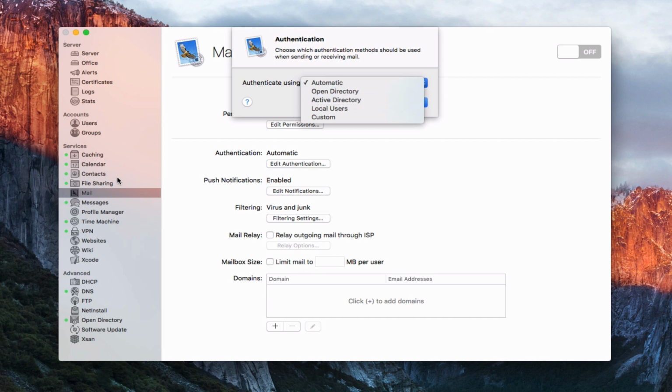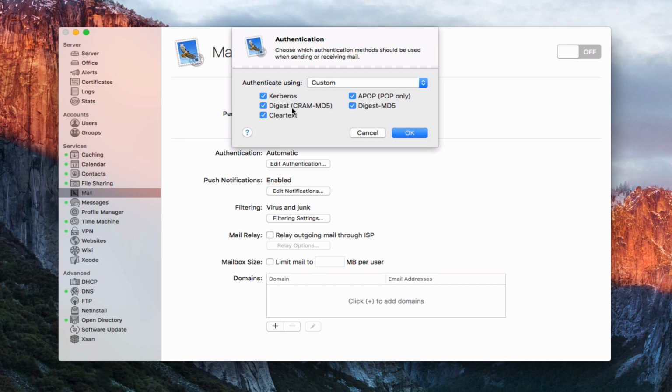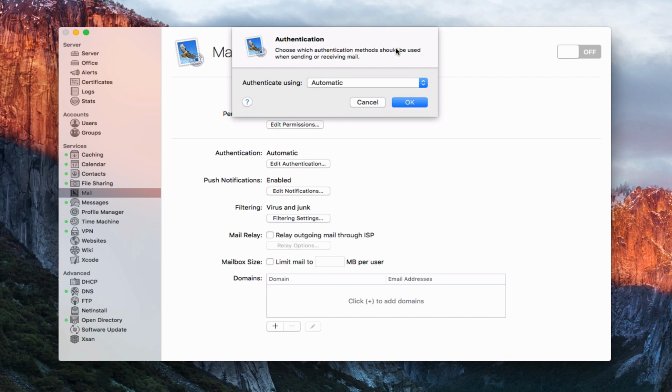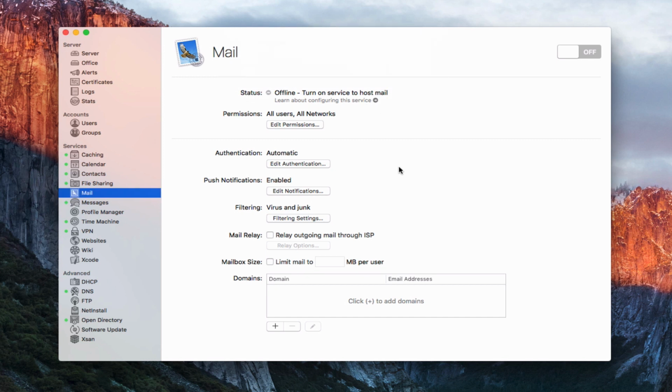Again, Open Directory is what we set up over here for us on OS X server. Active Directory would be a Windows directory, that maybe your Mac server is connected to a Windows directory, so you may want to use an Active Directory authentication. You can set it for local users or just custom. And again, if you hit custom, then it has all these various types of authentication, and you could set it for whichever one you want to have on there. For most uses, it's best just to do automatic and let it take care of it itself. But if you wanted to have some customization, you could do that as well. I'm just going to cancel and leave that alone.